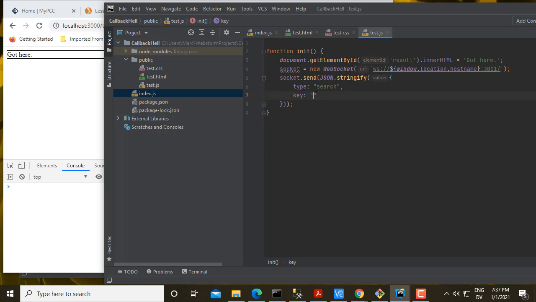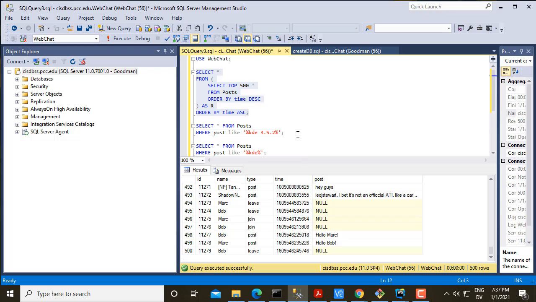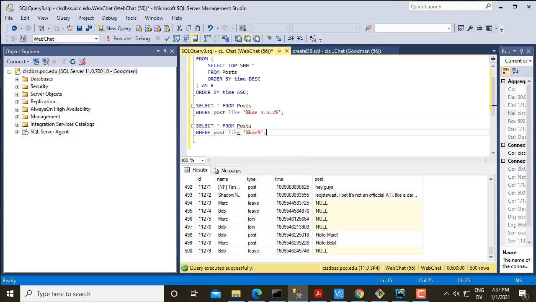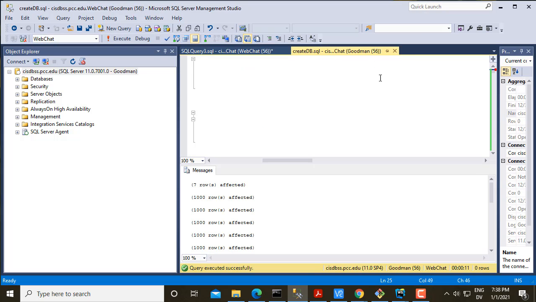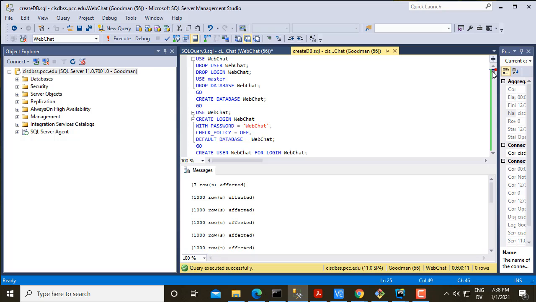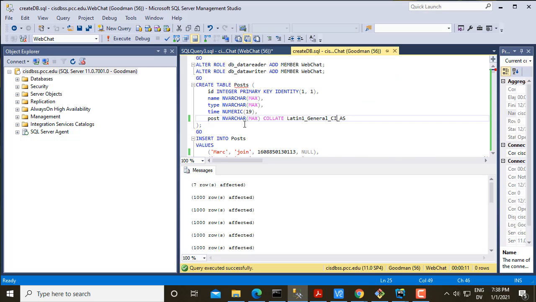So I'm going to search for all of the posts in the database that have KDE in them. So that's basically this search right here. Select star from posts where post like, percent is a wildcard character, percent, and then I'm looking for the string KDE anywhere in the post column. And I've defined the collation order, which is how things are sorted, as being case insensitive. So if you look at the table definition, this part right here, this is saying that I'm using Latin 1 script for this column, and it's going to be a case insensitive column.